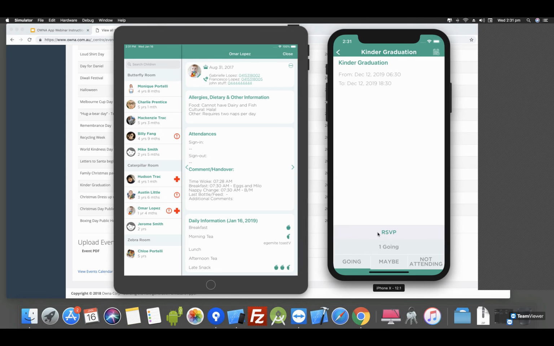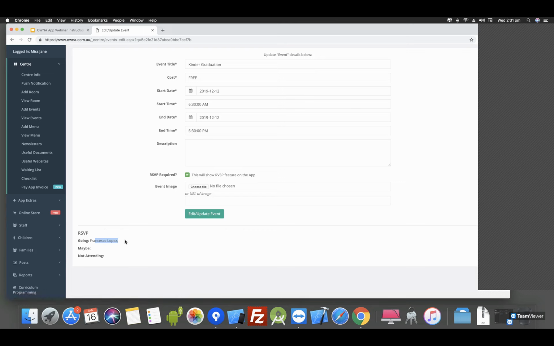So you can have it available on your app. You purchase it, you can do RSVP. So as a parent, I can go, yep, I won't be attending. You get the notification letting you know that Omar's dad won't be attending. Or I can go, yep, I'm going, and that records me as going or RSVP to the event. And in here, if I go kinder graduation, view RSVP, I can see straight away Francesca Lopez will be going. So rather than sending emails to parents, get RSVP on the app, click on the RSVP, and you know straight away which parents are coming, which ones aren't coming as well.